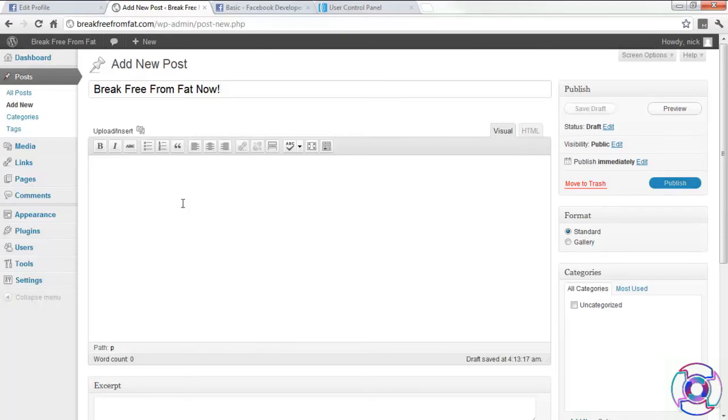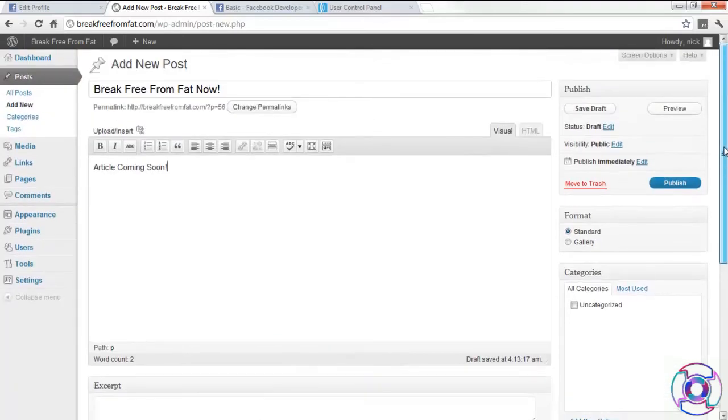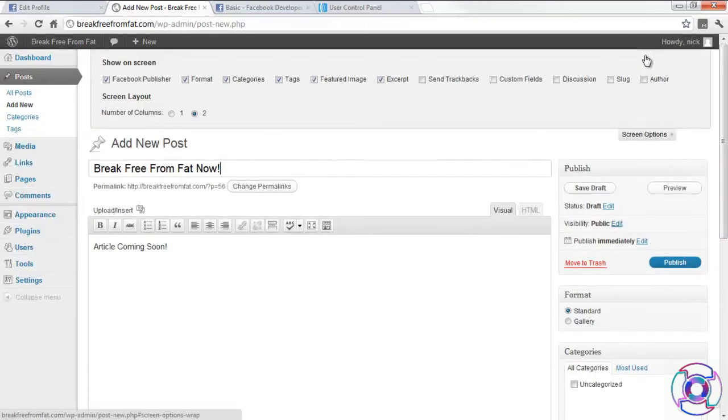Come down here to your body. This is where we'll add basically our article. For now, I'm just going to write article coming soon, mainly because this is just an example. Okay. And then this excerpt is important. If you don't see the excerpt at the bottom, come up here to screen options and make sure that this excerpt box is checked.